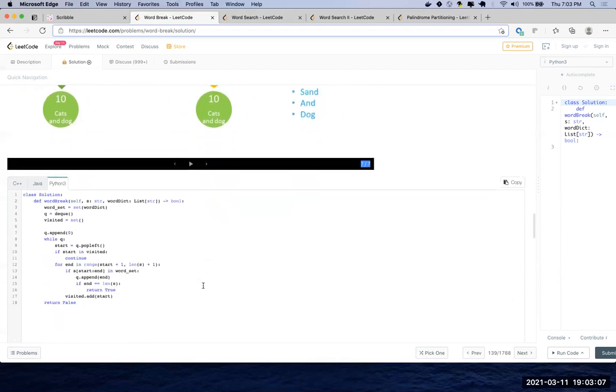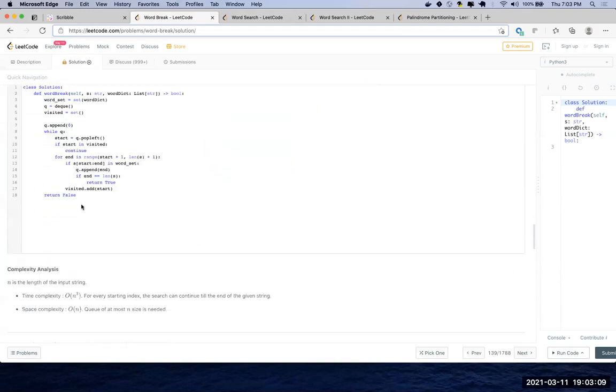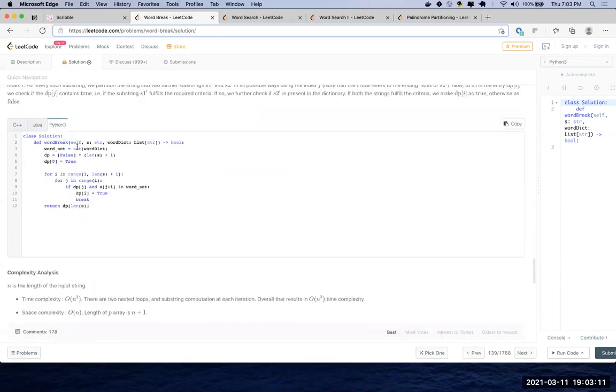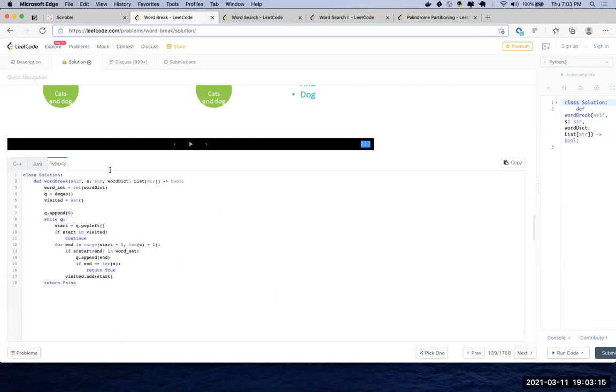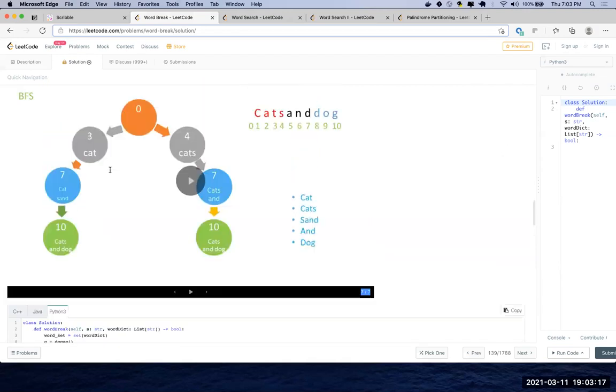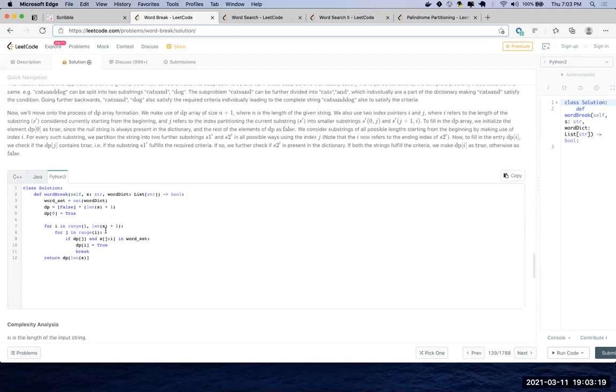And if you see the code as well, I think this is BFS. Using dynamic programming. No. For dynamic programming, they are using memoization. I think looks like it. Yeah. No, they are using, I think, bottom up.